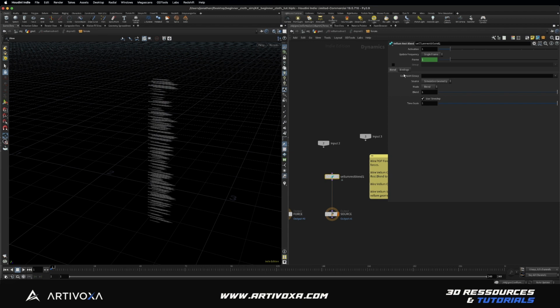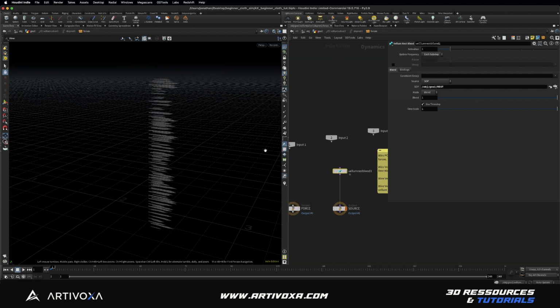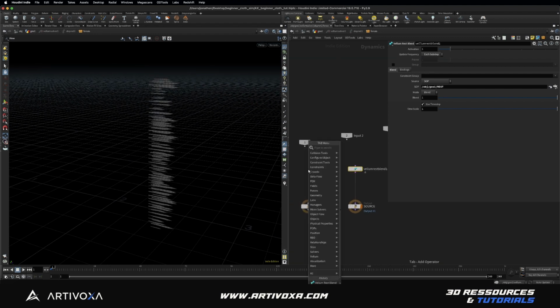So you can select our SOP here. On our SOP node is the null created just before, so let's select it, and in my case I called it rest. And here you can update the frequency into each substep. So now the scale will be updated at each substep, and now into the forces you can add some force into our cloth simulation. So for example, you can use a pop wind.